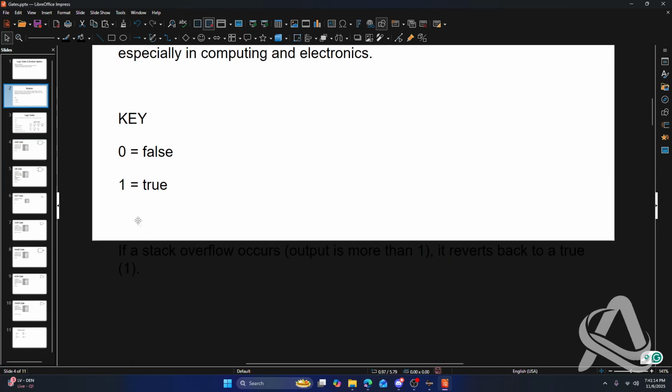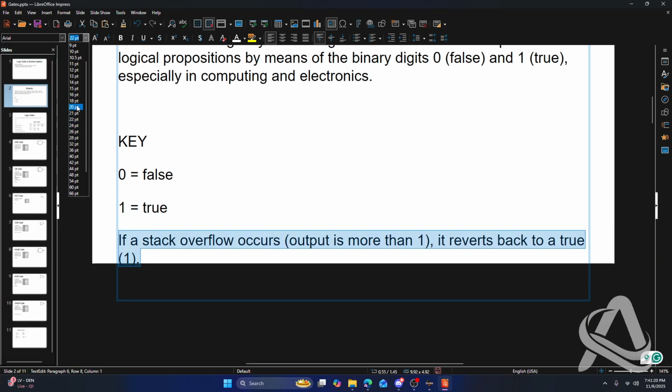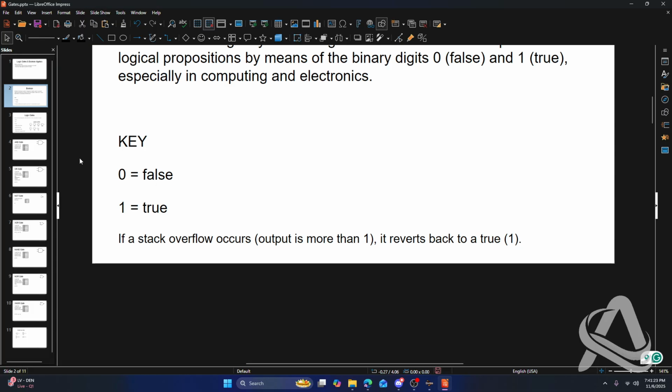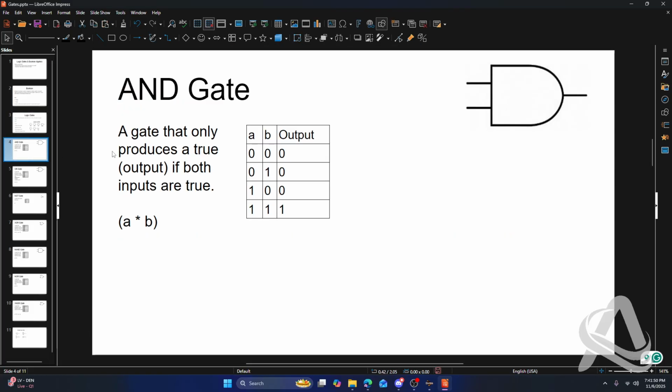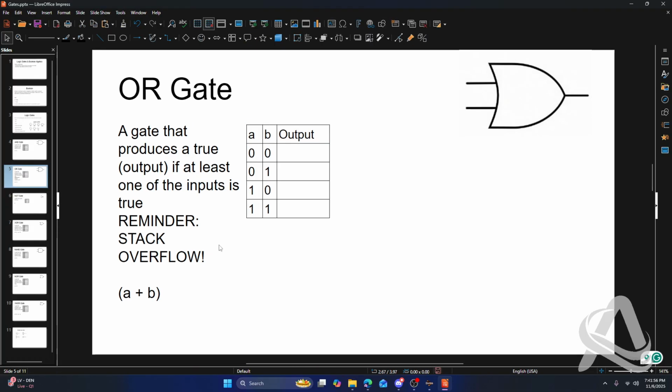For the OR gate here, apparently this is off the screen, but we're actually going to talk about this too. So if a stack overflow occurs, that means if an output is more than 1, it reverts back to a true 1. Because in binary, you cannot have anything that is more than 1 or less than 0. You can't have negatives. You can't have decimals. You can only have true and false, 0 and 1. That is pretty much binary. So Stack Overflow is going to apply here, and I'm going to show you that in a little bit.